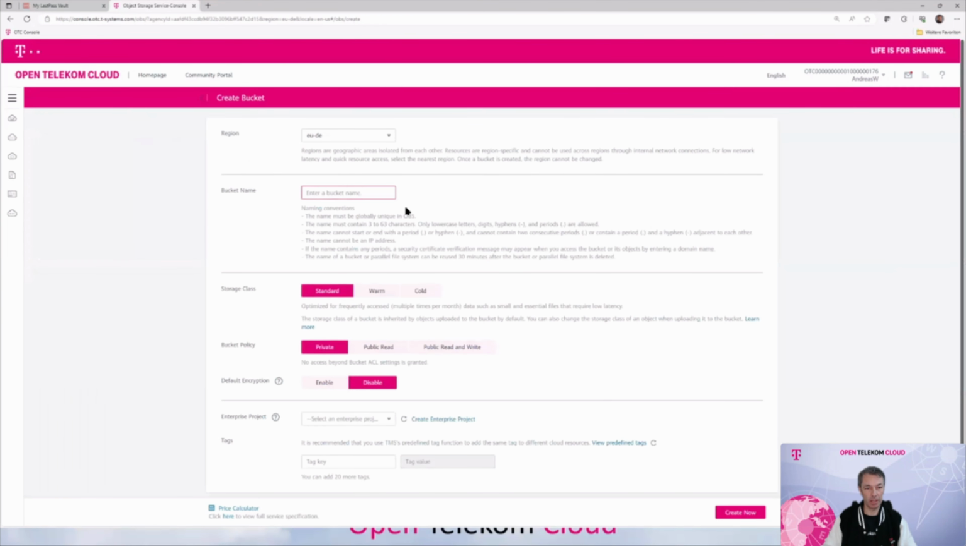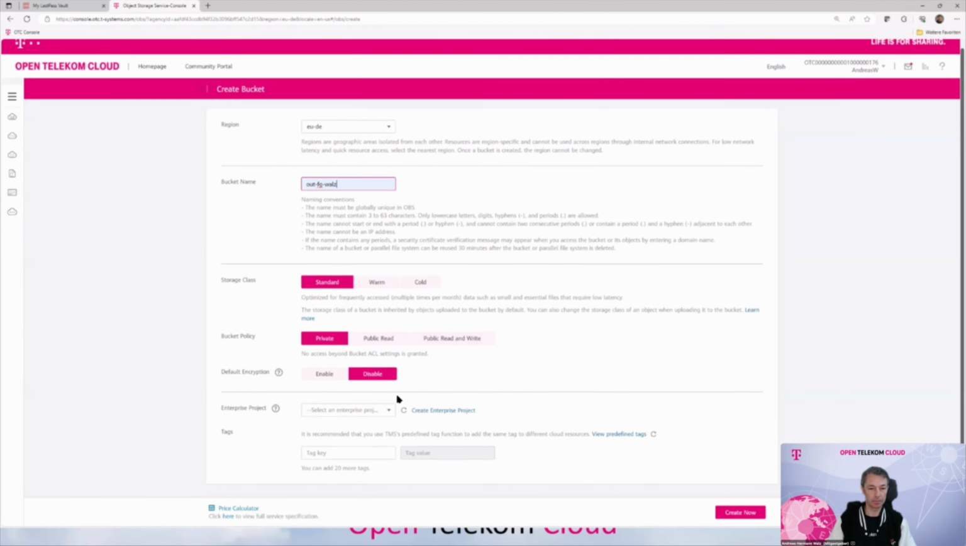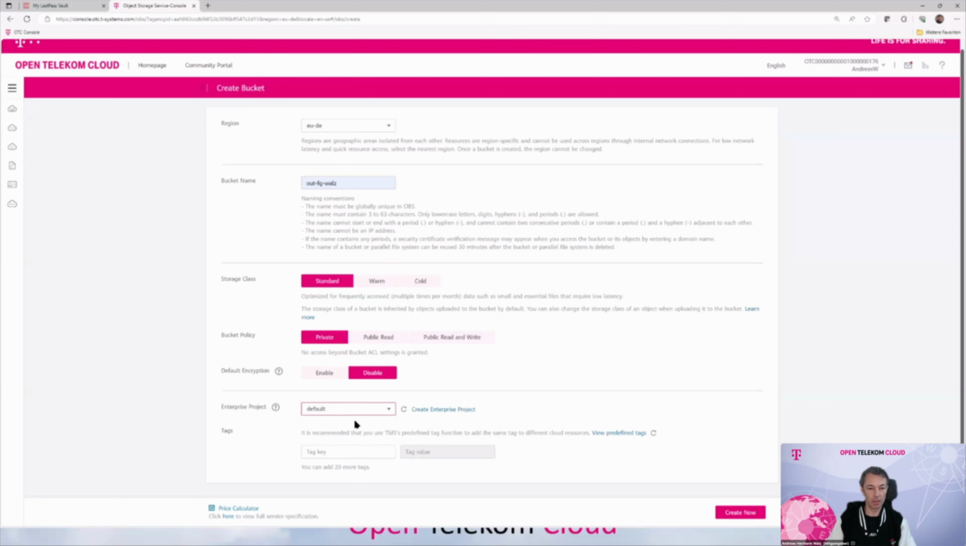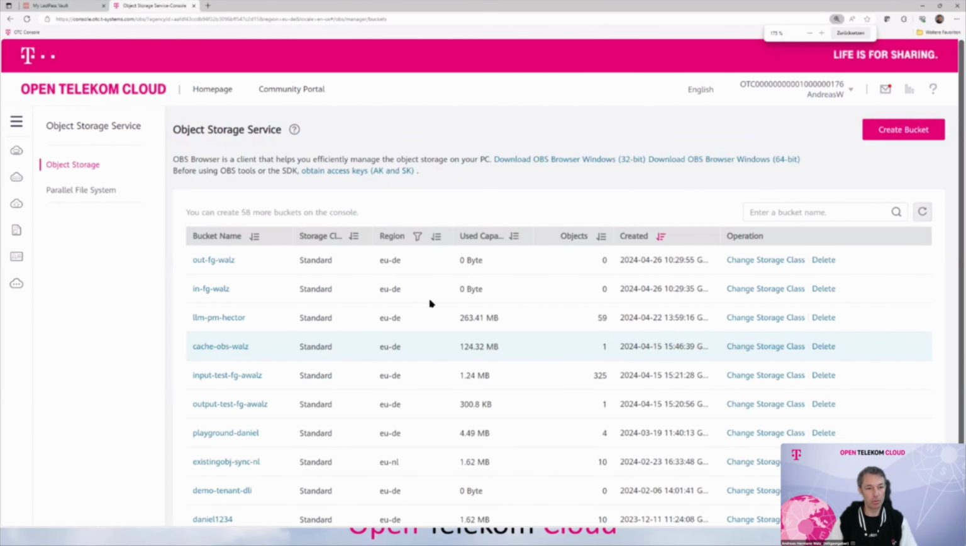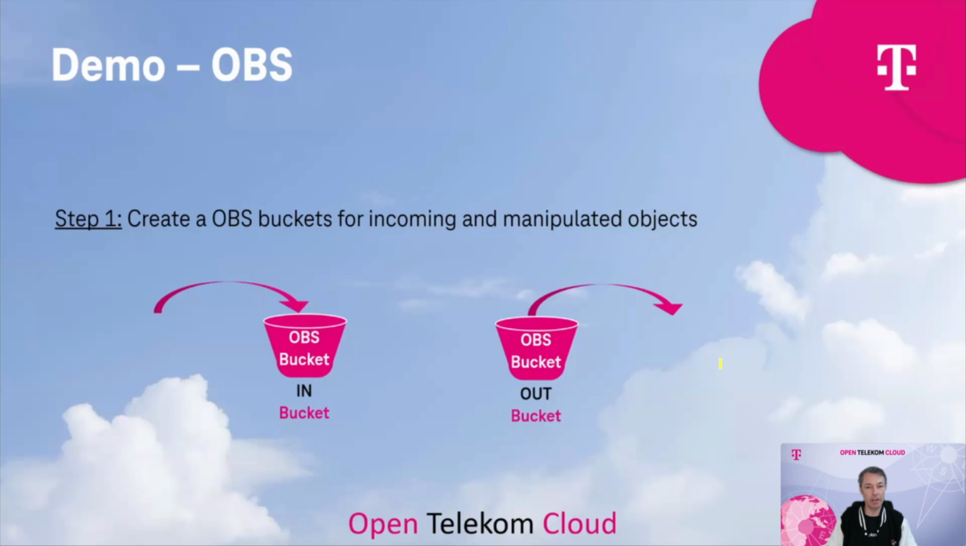Now create the other bucket. Default enterprise project. We can also add a tag if you want. Now my colleagues know that I'm the owner of the bucket. And just to zoom in, you can see I have created these two buckets and there is nothing in them, right? So these two buckets are created.